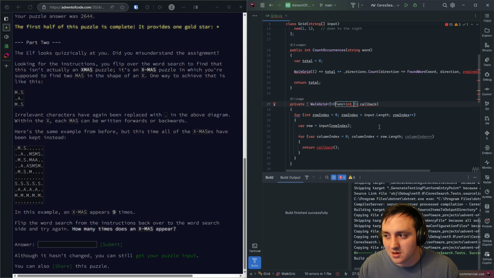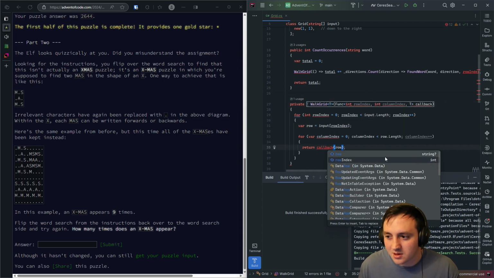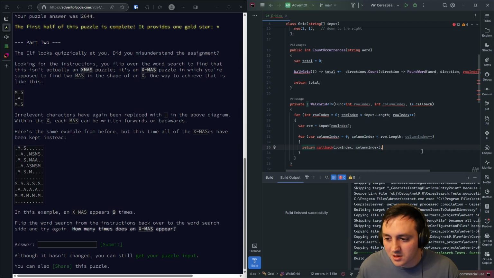int row index, int column index. Basically just trying to find a way to reuse this walking over.